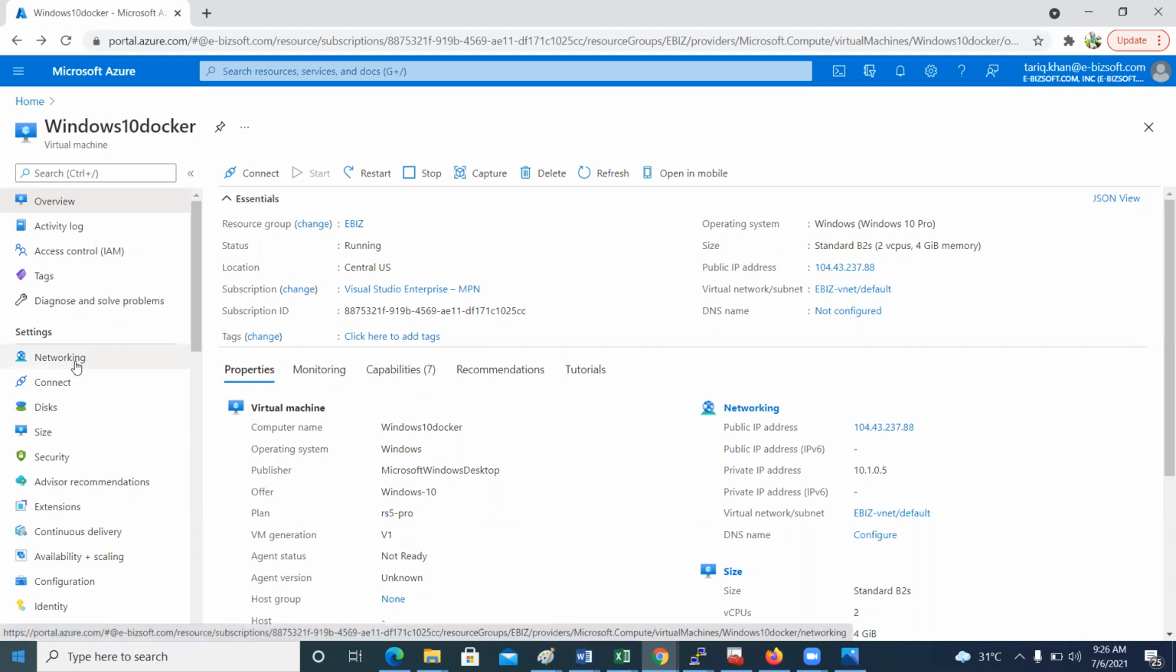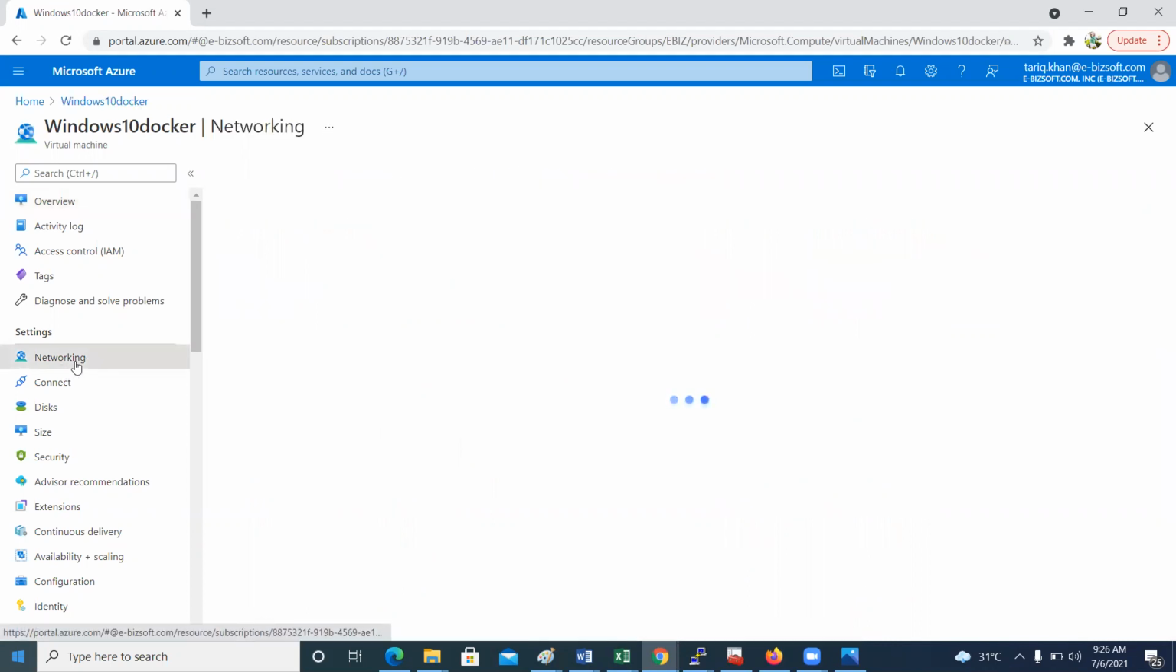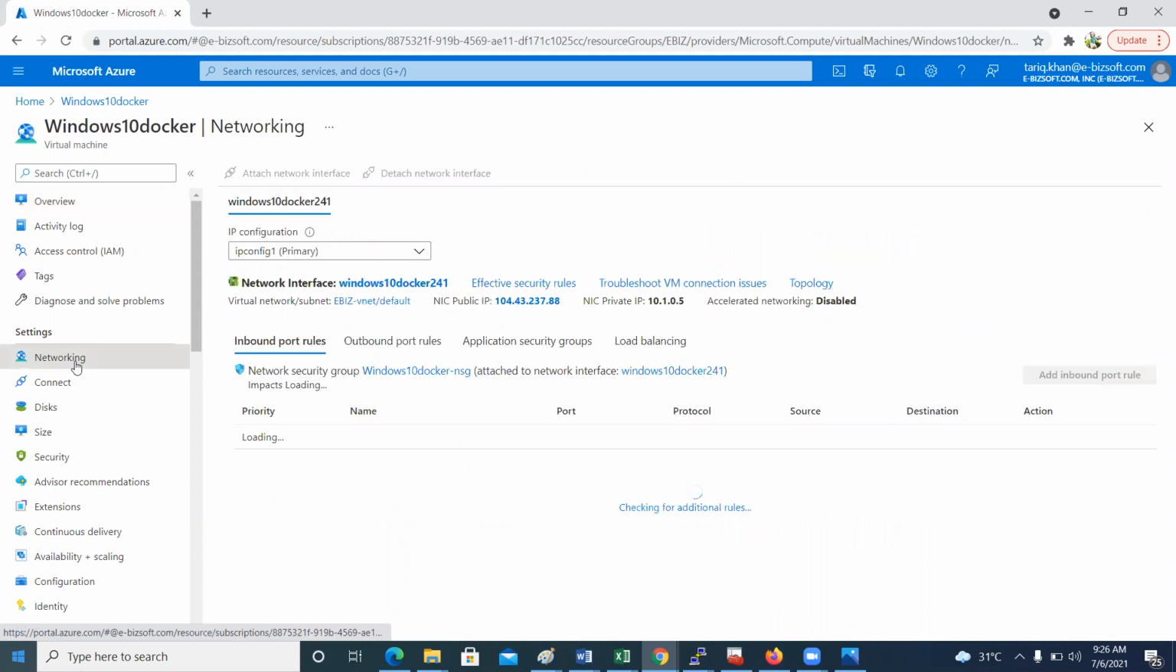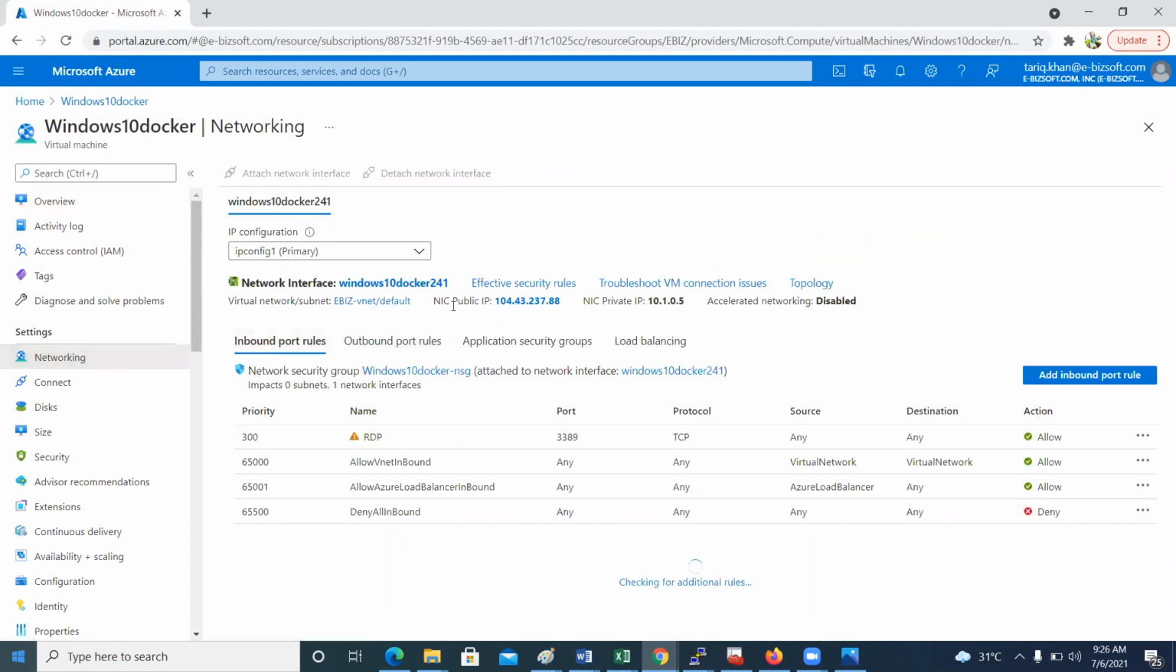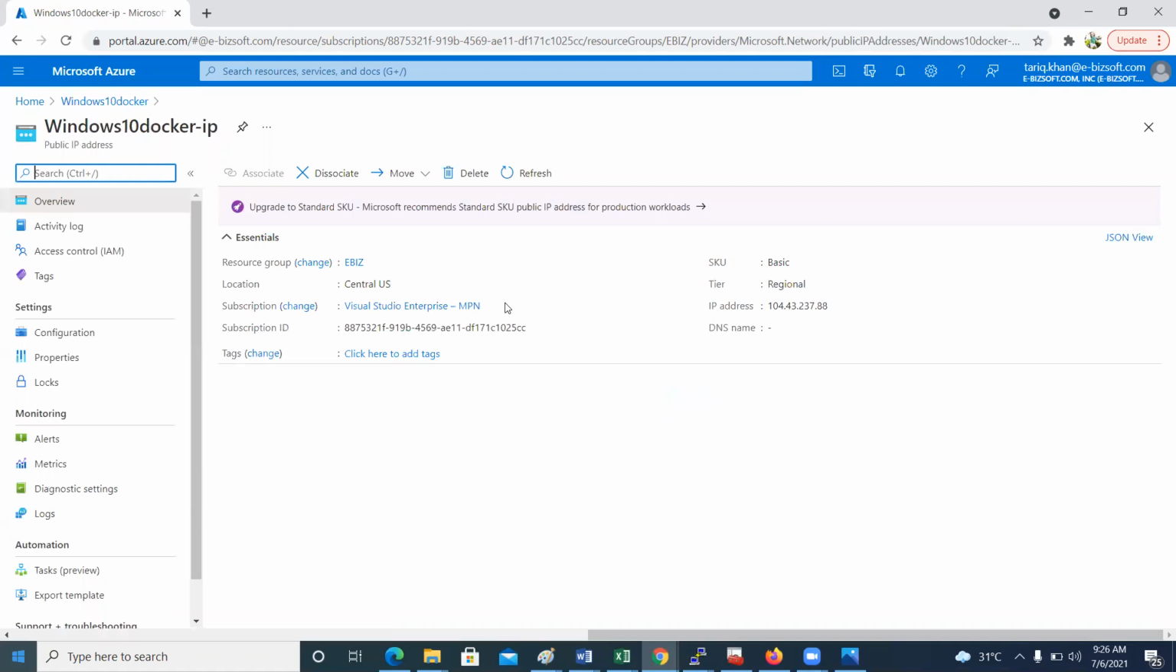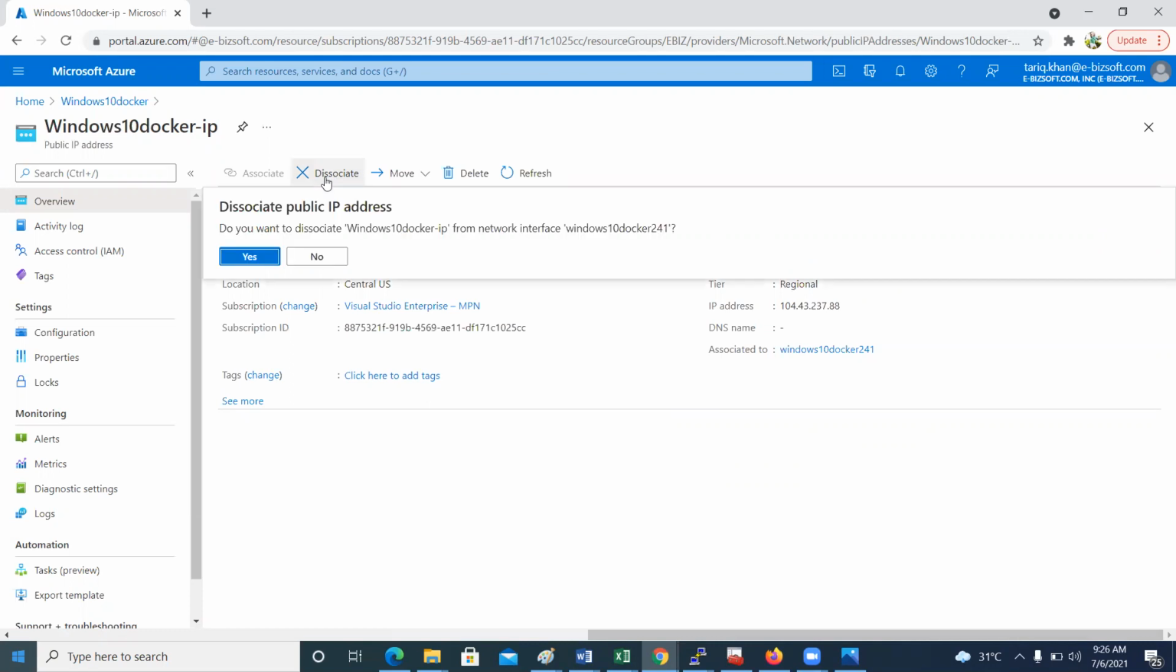Just click on the networking section over here, and then just click NIC public IP and click on it. And here you can see disassociate. So just click on this option and click yes.